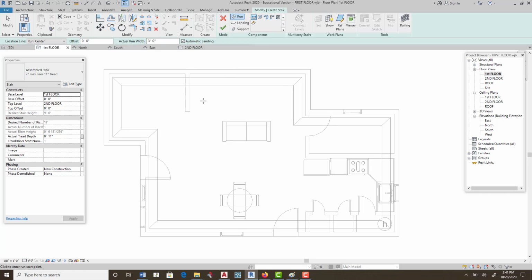Okay, so now what we can do is we can do a straight stair right at the doorway all the way up here. Okay, but that's on the middle. So what we can do is run left. So now, or we can do run right. See that? Or we can do run center. So now we can move those.